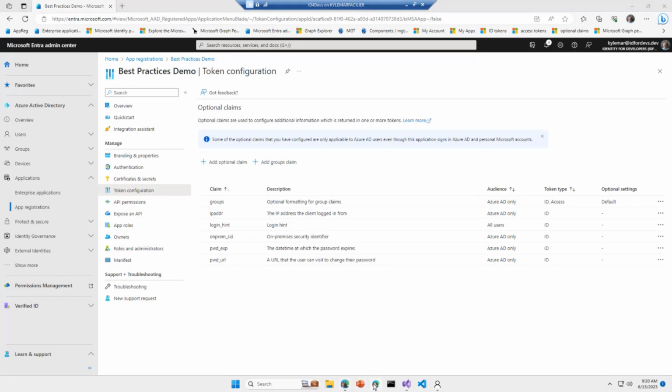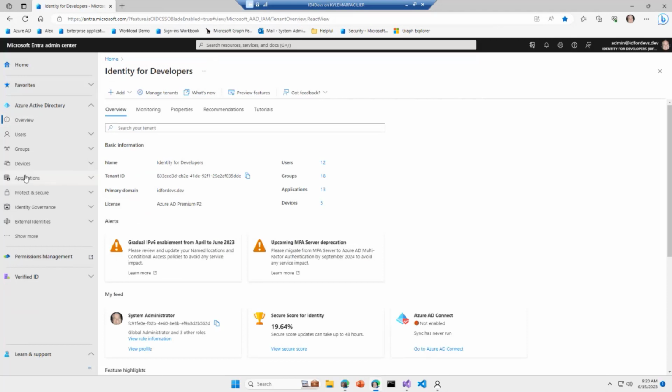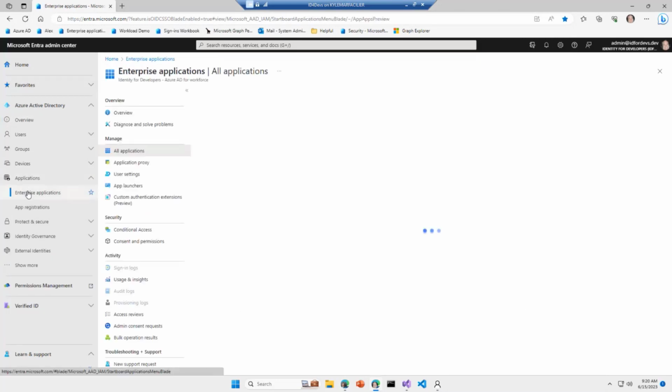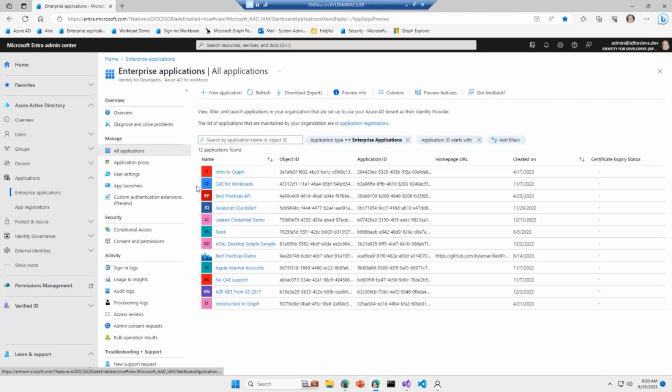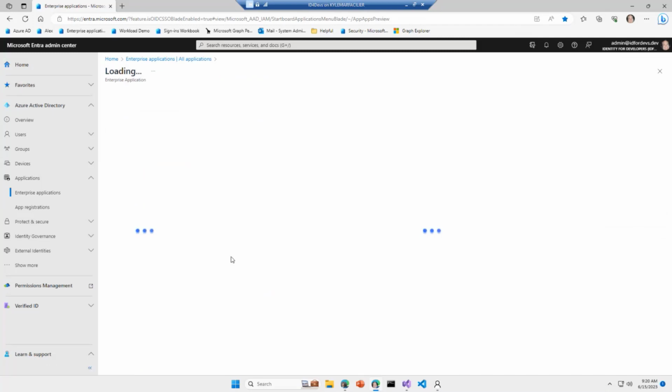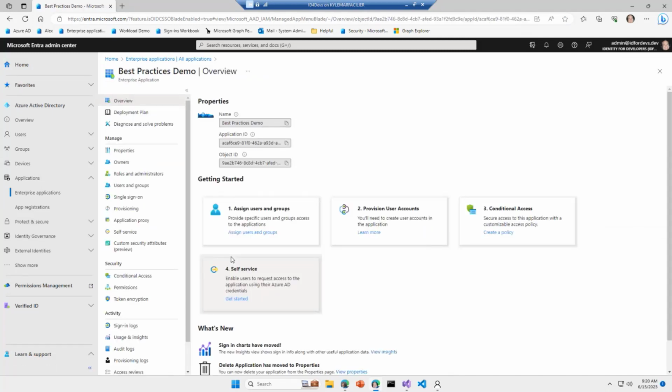So let's go over to an IT admin here and go to our enterprise apps, our applications blade, and here are enterprise apps. And here we'll find the same application, hopefully. There we go. So this is the enterprise app or service principal. This is where IT folks go to manage how this application works in this particular tenant. Now, this is, of course, where an IT pro would say, well, here are the users or groups that I want to assign to this application.